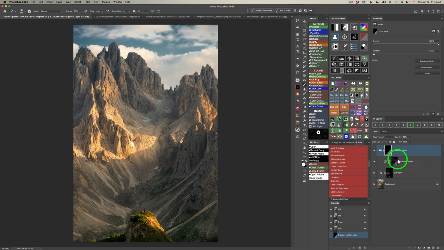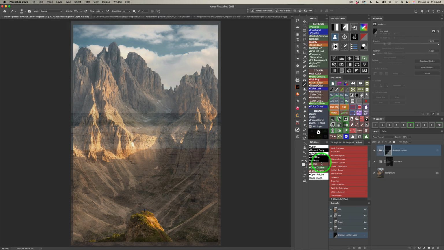Whenever you're done working with a group, it's a good idea to close the group by clicking right here. That collapses the group. And then the next thing you do with TK9, you want to make sure it doesn't go in that group. So it's always a good idea to close the group. But let me shut this off again. Look at the image. Here's before, here's after. See, we lightened up those shadows. Whenever you need to lighten up some shadows, try out the Shadows Lighten action.